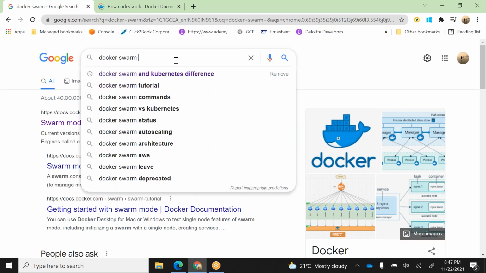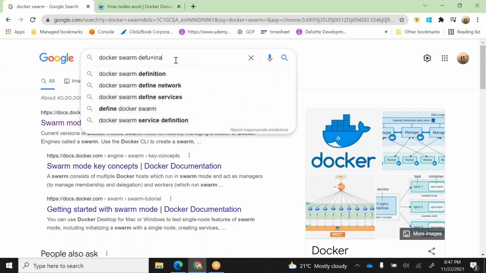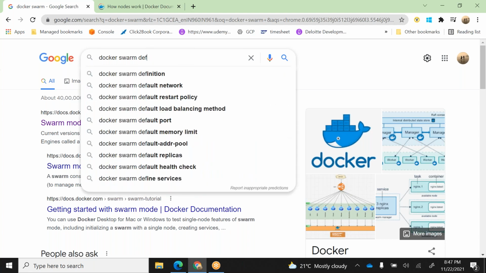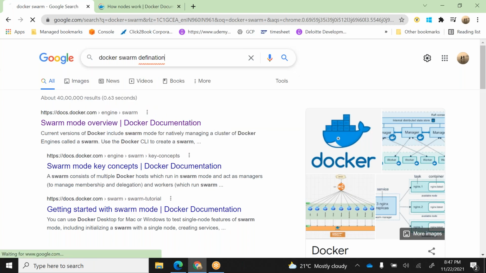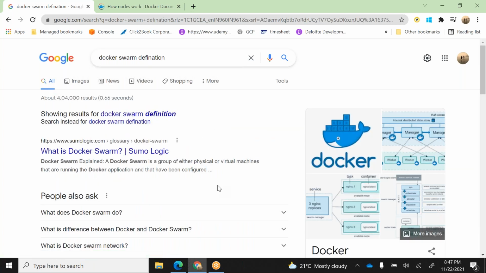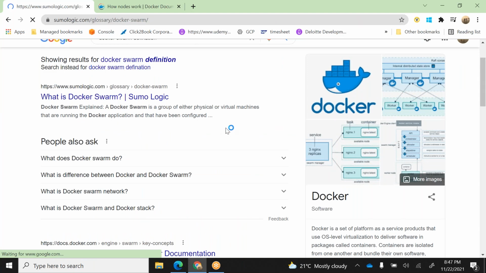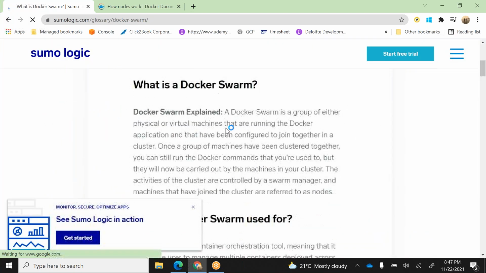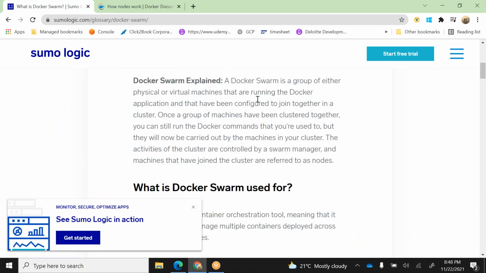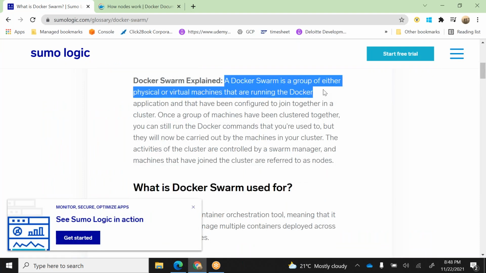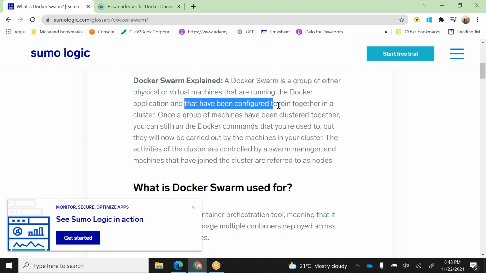Or we can say Docker Swarm definition. It says a Docker Swarm is a group of either physical or virtual machines that are running Docker applications and that have to be configured to join together in one cluster.